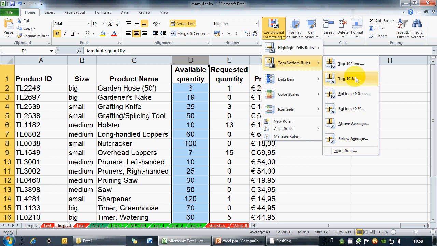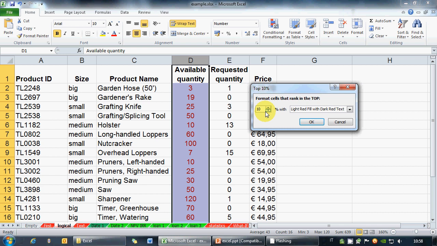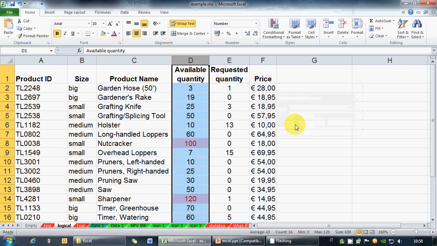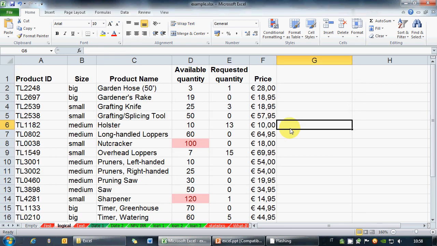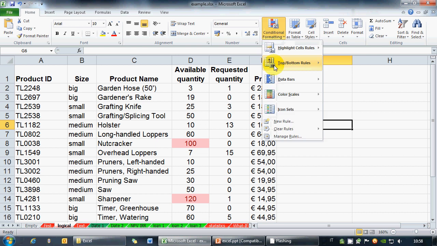Let's see, top 10%, very easy. Obviously 10% is suggested, but you can modify it, you can highlight the top 15%. So don't get scared if at the exam I ask you the top 25%. Okay, top 15%, only 2 items. Okay. Clear rules from entire sheet.